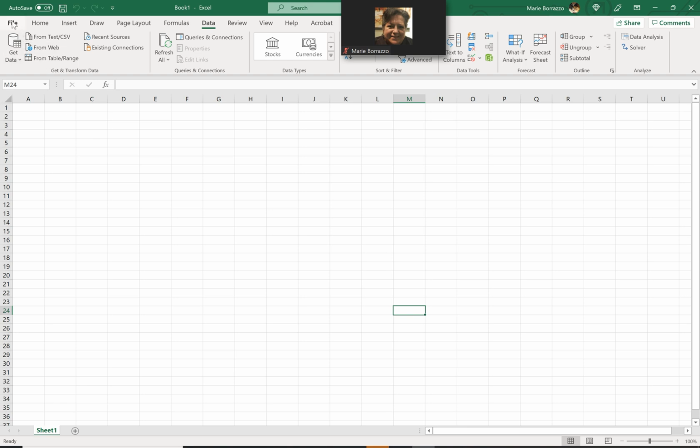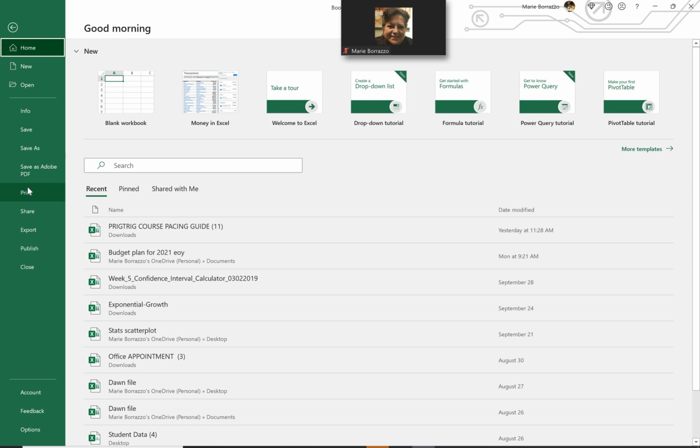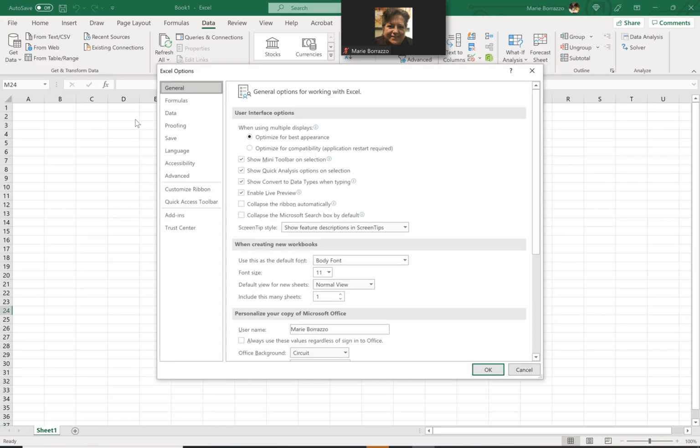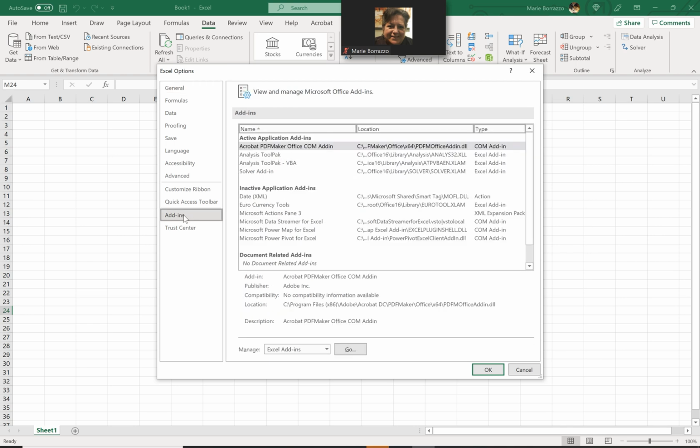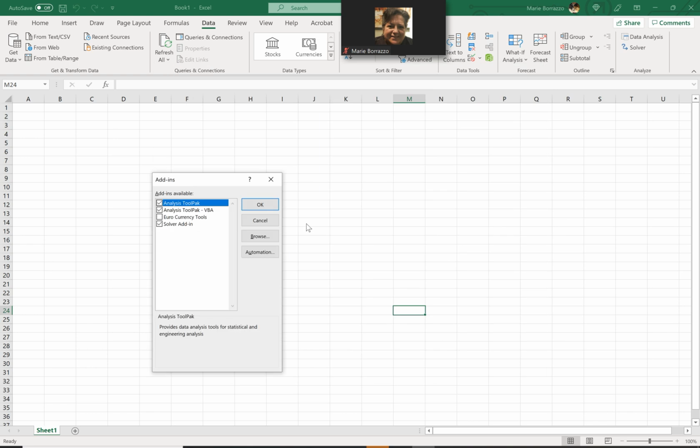So you go to File and you go all the way down to Options. If you notice on the left hand side, you're going to go all the way down on the left hand side for the box that says Add-ins. Click on that. You're going to have to select the Analysis ToolPak and you're going to hit Go. Not OK, hit Go.